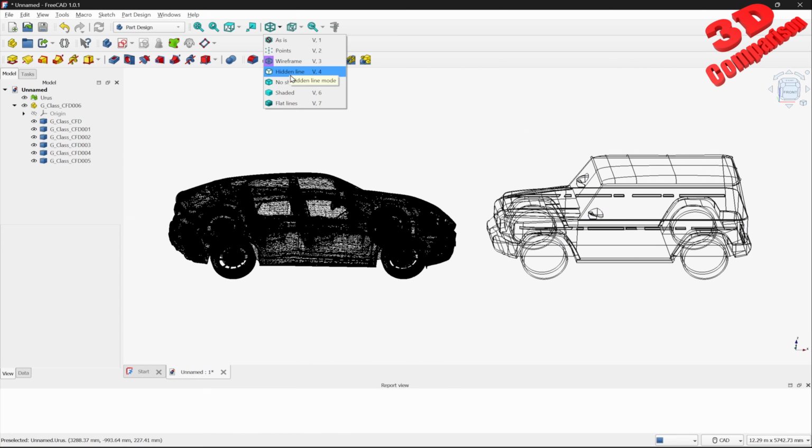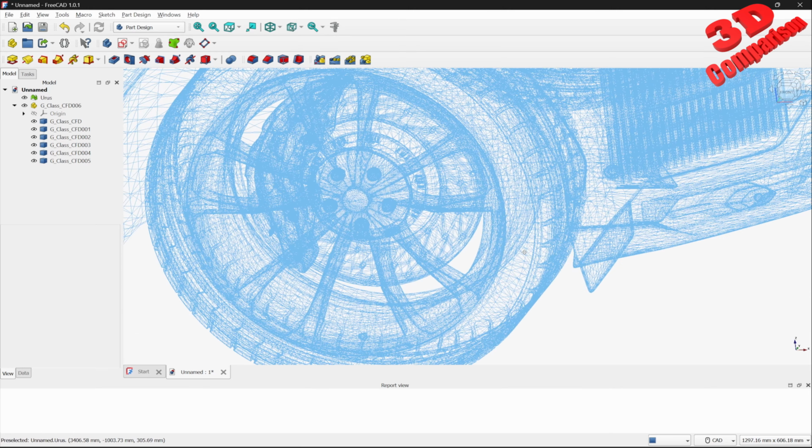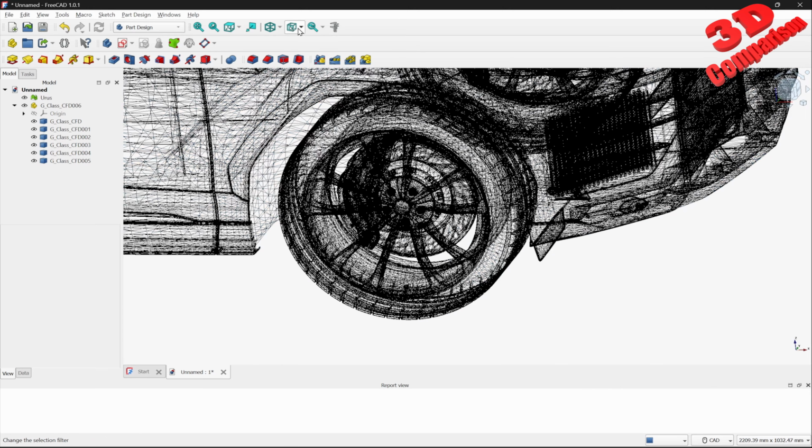If I will swap to the other one, which will be hidden line, we're going to have a little bit of transparency added. And we're only going to see those elements over here. So within the previous one, with the full wireframe, we saw everything over here. For example, we can see on the front of the car. If I will swap to hidden lines, we're only going to see, let's say, those that will be visible.